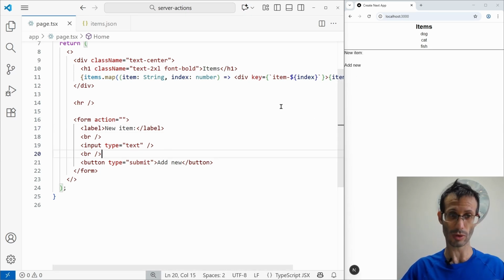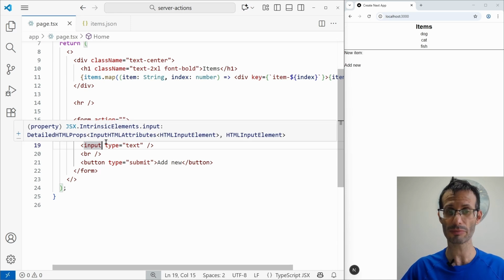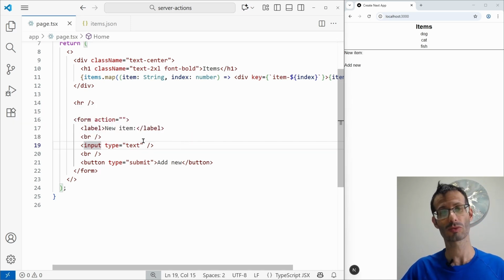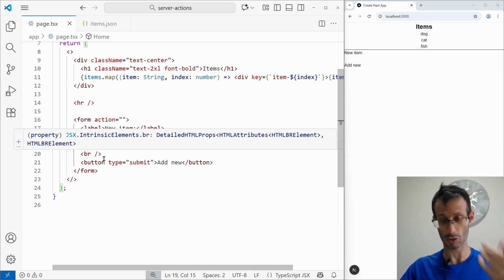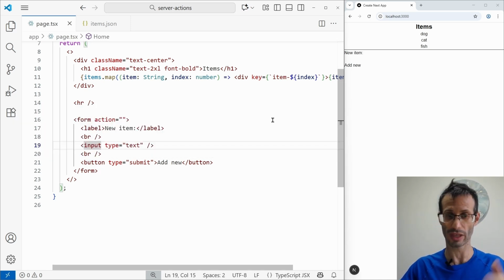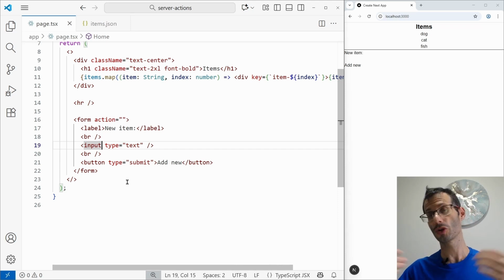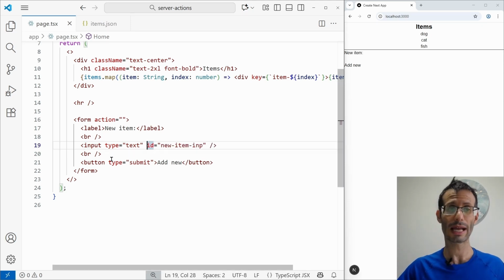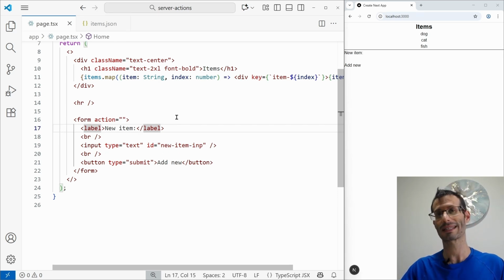Now, what I want to add here is an ID for the input and HTML for the label to connect the label and the input. So let's start by adding an ID to the input, and I'm just going to call it new item input. And now I'm going to add htmlFor for the label, and of course the value is going to be the same thing as the ID of the input, and this way the label will be connected to the input.